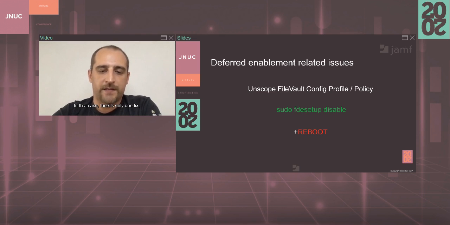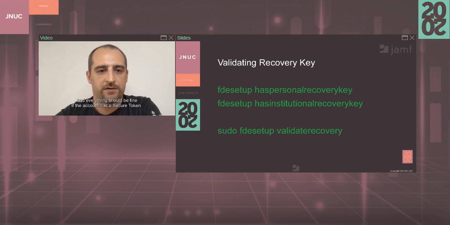In that case, there is only one fix, and that is to unscope everything which does something with FileVault, put the Mac in an exclusion for your FileVault profile or policy, and disable FileVault. Even if the issue is that FileVault is not getting enabled, fdesetup disable will make sure that FileVault is off, but it will also cancel any active deferrals. But then the most important part is, after running that, you can run fdesetup status to verify that the deferral is gone, but you need to reboot the Mac to really cancel the deferral. Reboot the Mac, fdesetup status again to be sure that the deferral is not there, and then you can try again with rescoping the profile or the policy. And everything should be fine if the account has a secure token.